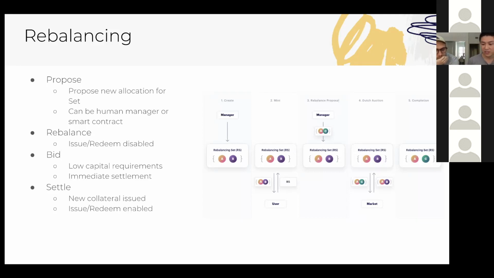So for instance, if we had a rebalancing set that was the new top 10 set, after every quarter, if number 10 dropped out to number 11 and number 11 dropped in, then you would be able to withdraw that new token from the vault effectively after the rebalance. So we're really excited to give that offering with our upcoming launch.